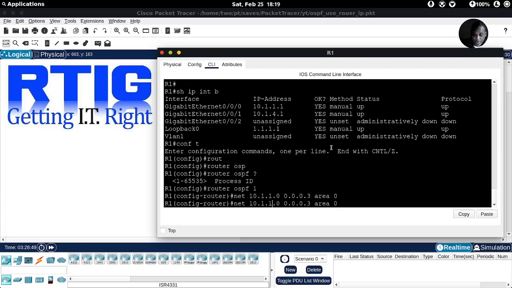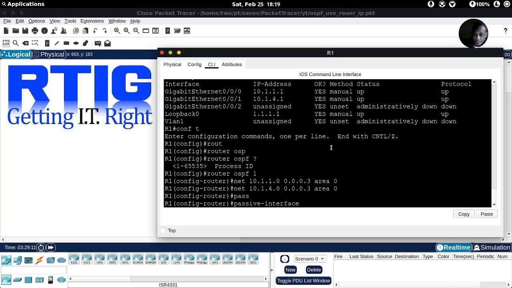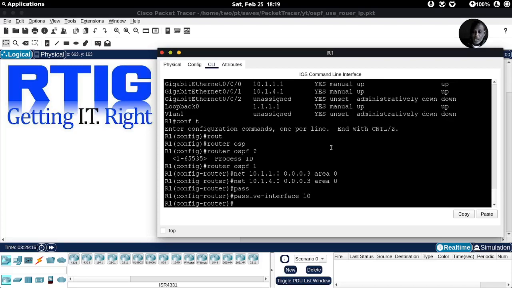I'm going to run back, and I'm going to call that network 4. And we are going to create a passive interface. This is an interface that will not send hellos. And so this passive interface will not be advertised as a route. I'm going to make the passive interface the loopback interface, L0.